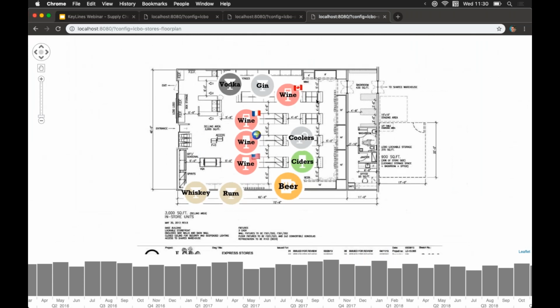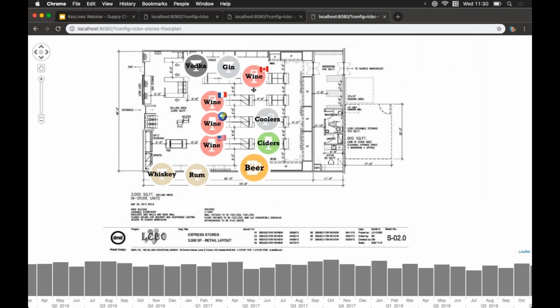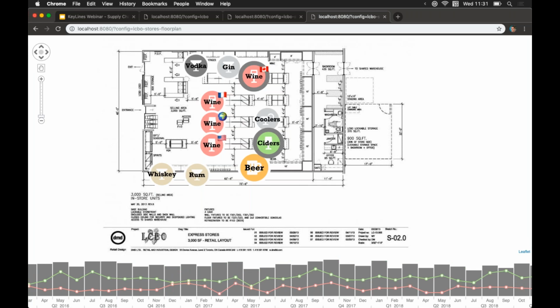Now, selecting a node means I can use our time bar at the bottom of the screen to look at the sales of that particular type of alcohol over time. So I can see that this has pretty much been up and down over the course of the history of this branch, this location. And I can also select another node here, and I can compare the two of them. So if I wanted to compare wine versus cider, for example, Ontario wines versus cider, then I could do that here quite easily with the comparison trend line of the time bar.